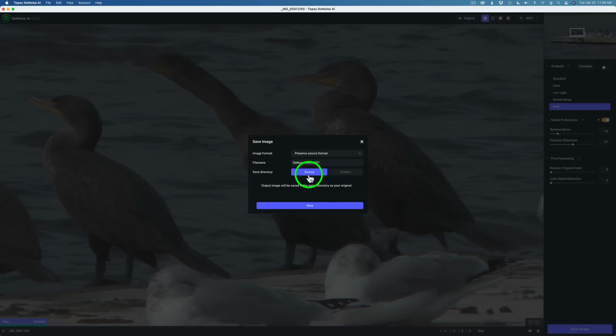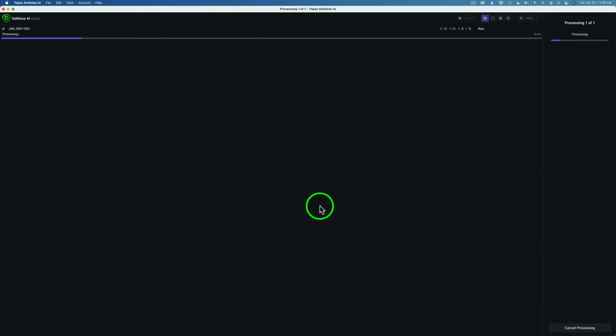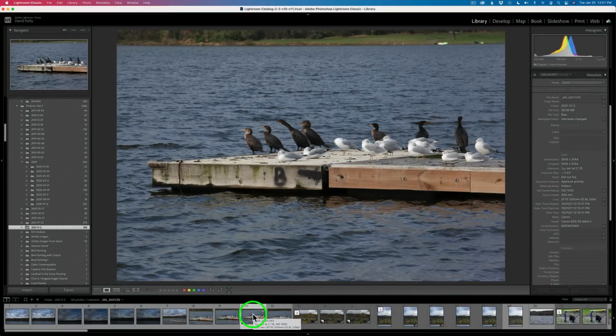And right back to the source directory because it's real easy to find it, and I'll show you back in Lightroom. So let me go ahead and click on save, and that's going to go ahead and save this out, and we'll be right back in Lightroom in a minute or two here. Now here we are back in Lightroom, but the image is not here yet. Now this is very important, so follow me on this.